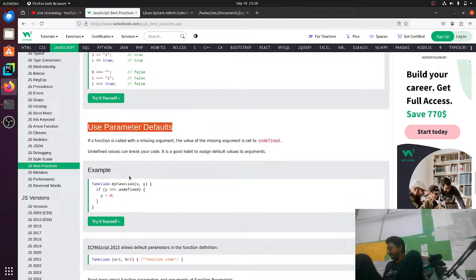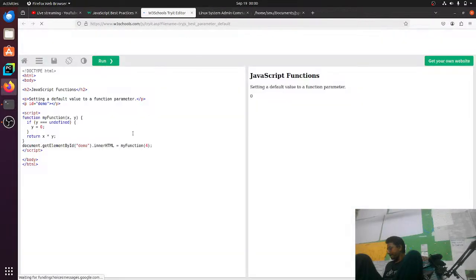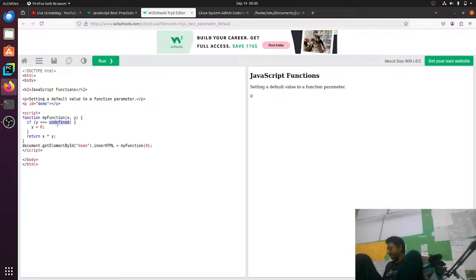Parameter defaults. If a function is called with a missing argument, the value of the missing argument is set to undefined, and undefined values can break your code. It is a good habit to assign default values to arguments. See, in the function, y is undefined, so always give 0 here, like return x and y.